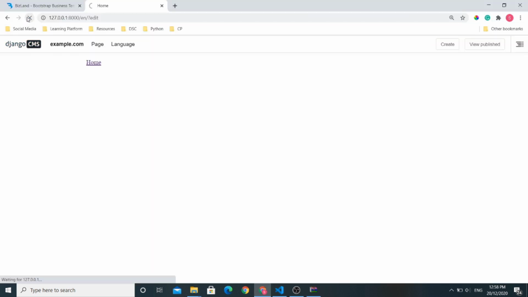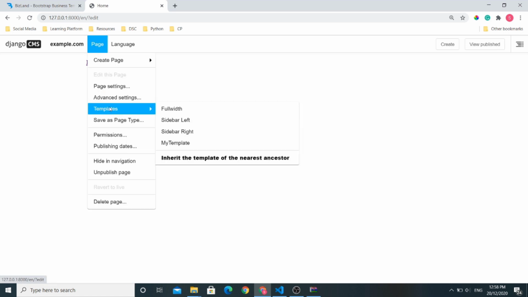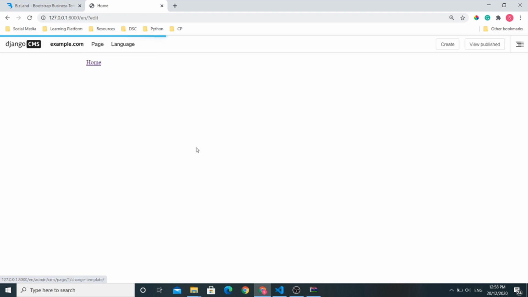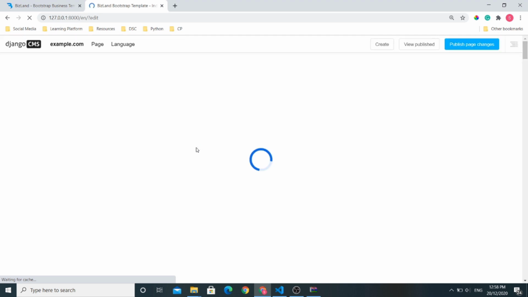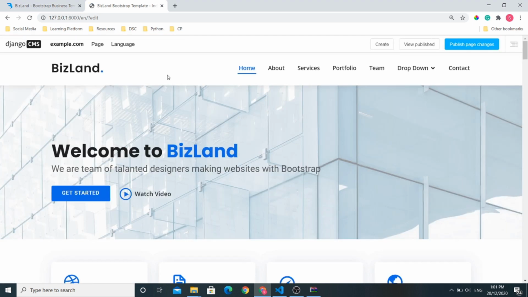and reload this page again. Now if you click on this page and check the templates, you have this my template. So let us activate this template for our page. Okay, so you can see that this beautiful template is rendered for our home page, and there are many things we would like to customize in this template.